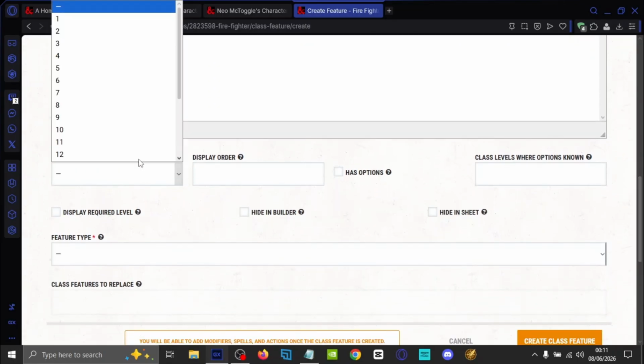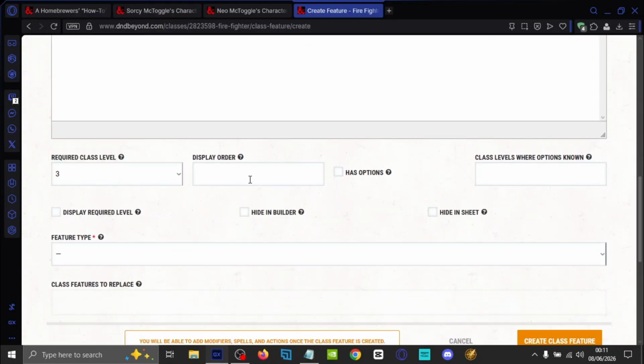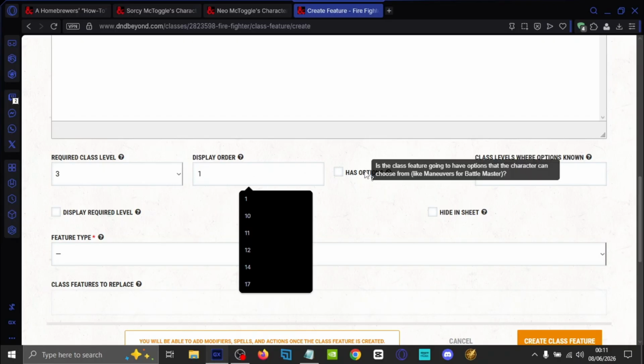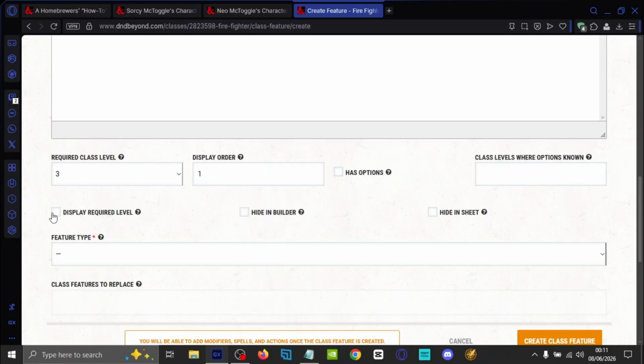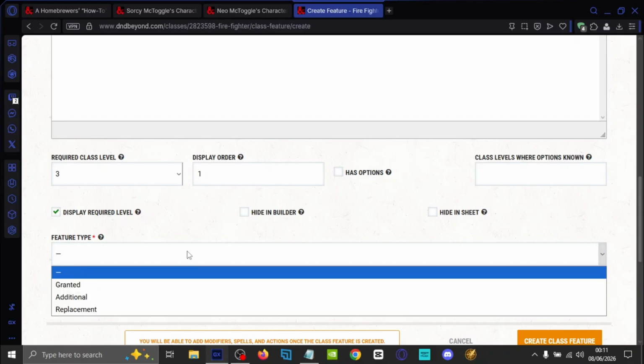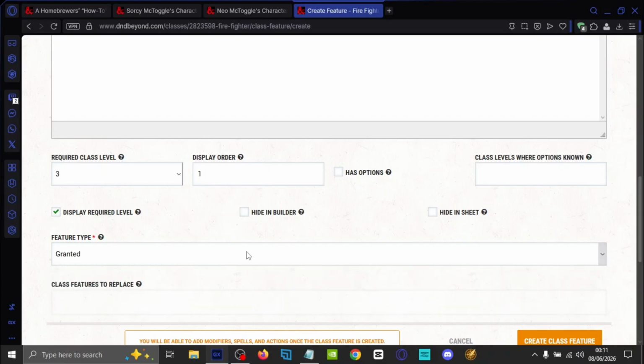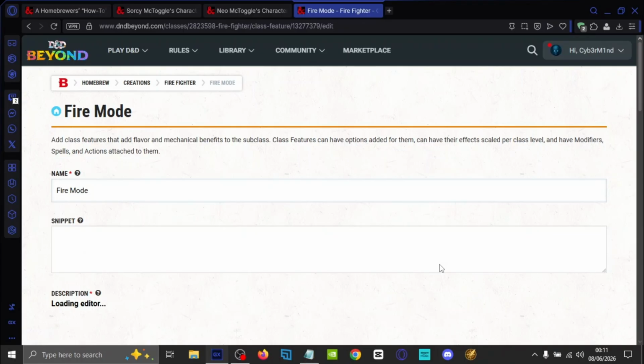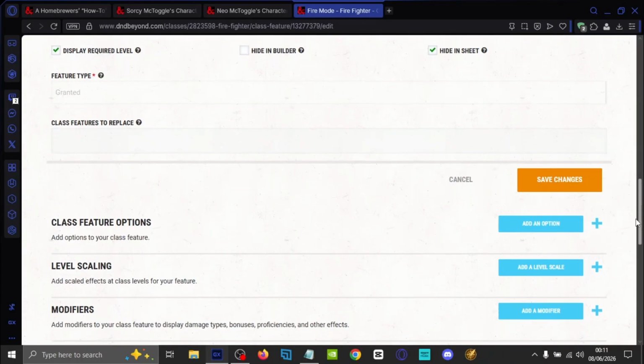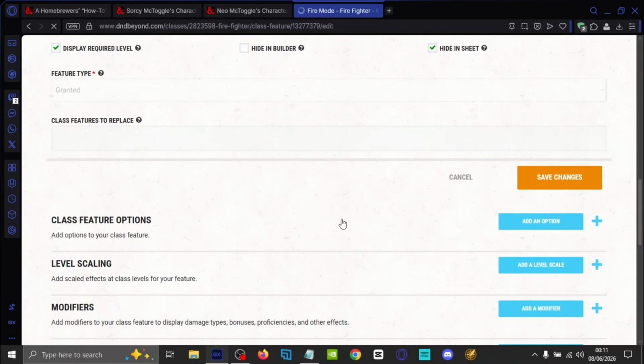You still need to have things like required class level. In our case, it'll be 3rd. Display order, I'll say that. Granted. And then, as we said before, hide in sheet. And then class features. We don't actually have any class features for this, so we're just going to go immediately to cancel.